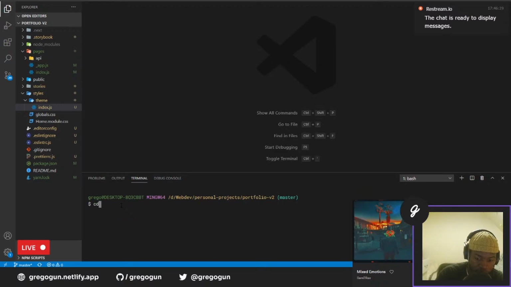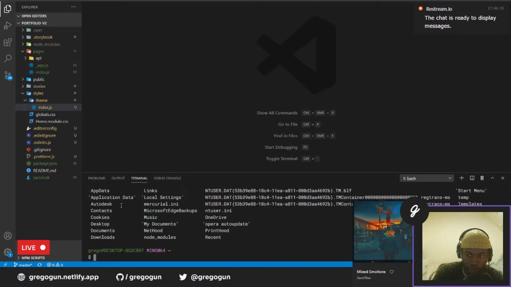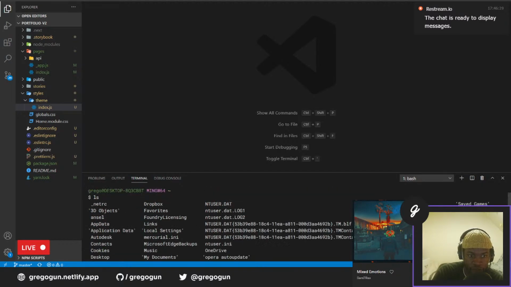Here's what you can do. So you just hit cd, of course. This takes you back to root. So if you ls, you can see all of the different places that you can go on the system.